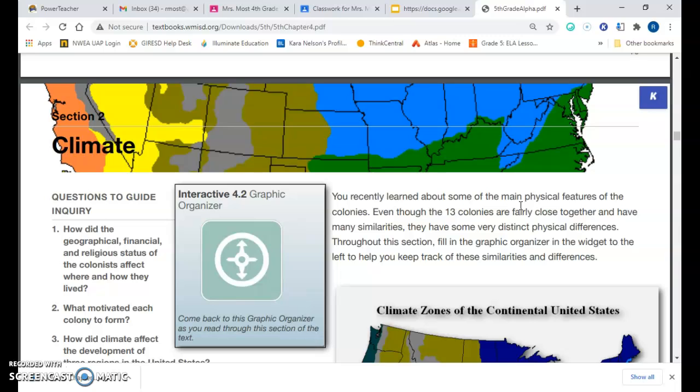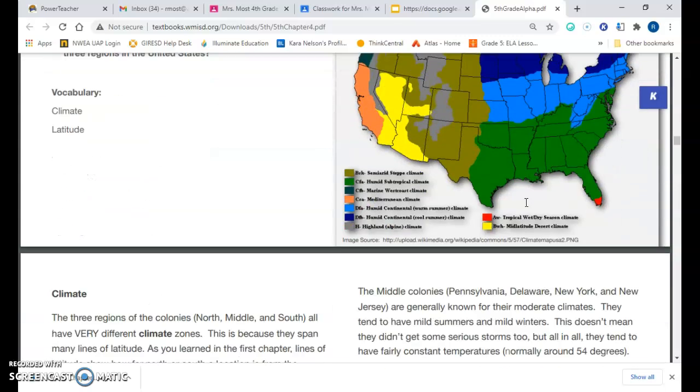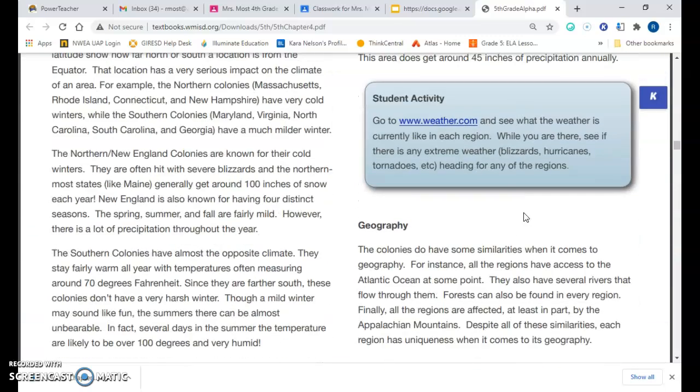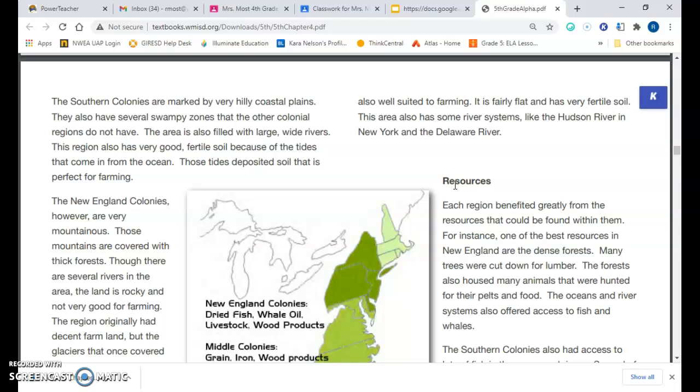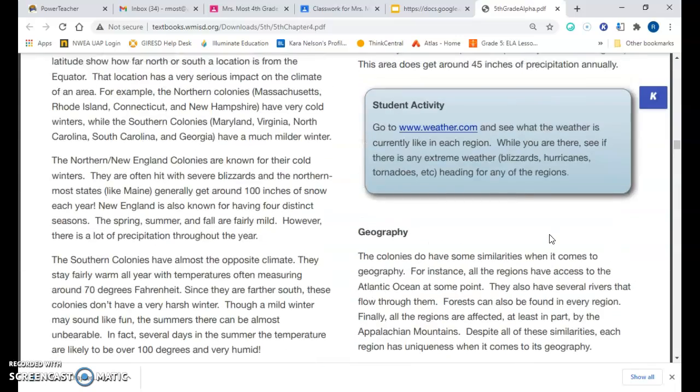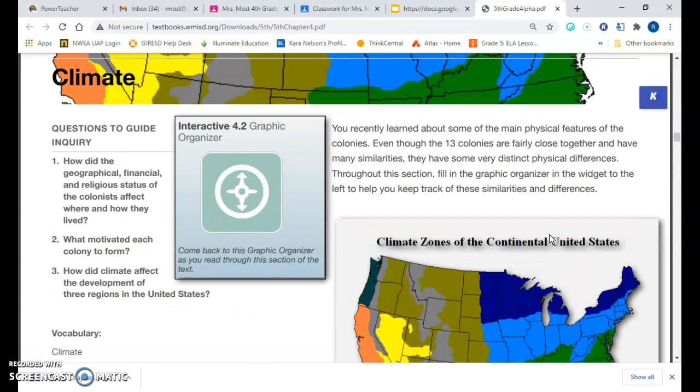And we are still talking about the 13 colonies as we read through this, but the climate for those colonies was not all the same, even though they were kind of close together. Then along with climate, we are also going to be talking about their geography, so where they're located and the things that are around them. We'll also be talking about their resources, the things that they have that were already there naturally that are going to help them grow their colony. So let's go ahead and start here.